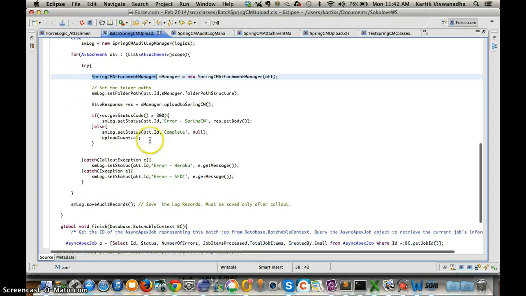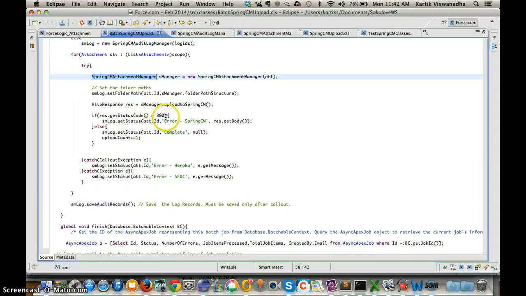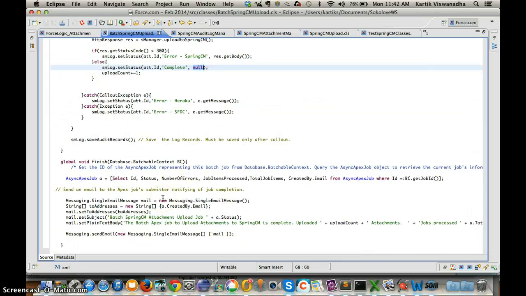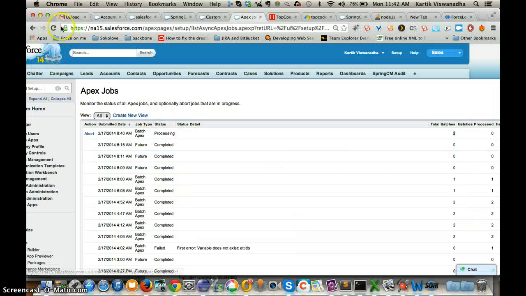And based on the status, I'm setting the statuses. If the status code is green and red, I'm setting it to error. And if there is a callout exception, it's an error on the Heroku side. And if there is an actual exception, there is an error on the Salesforce side. And if there are no exceptions, I'm setting it to complete, and the message would be null. And when the batch job is done, it will send an email to the person who submitted the job.